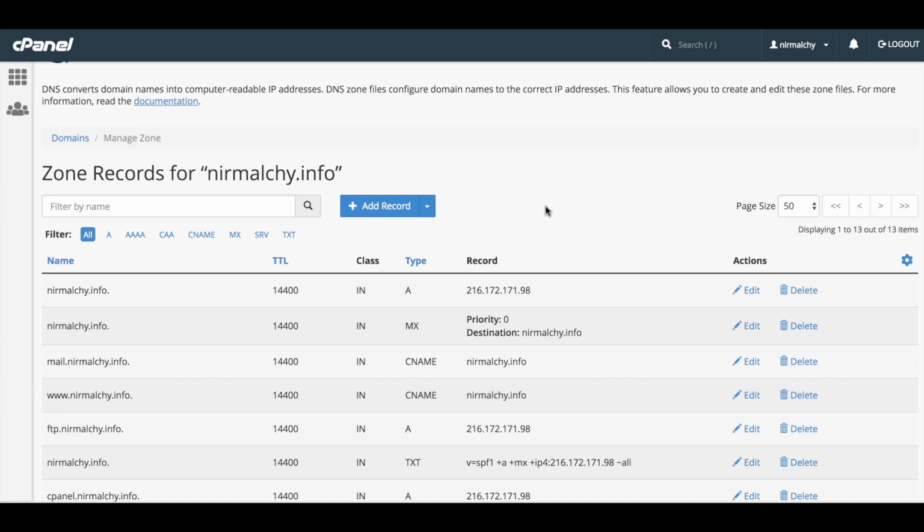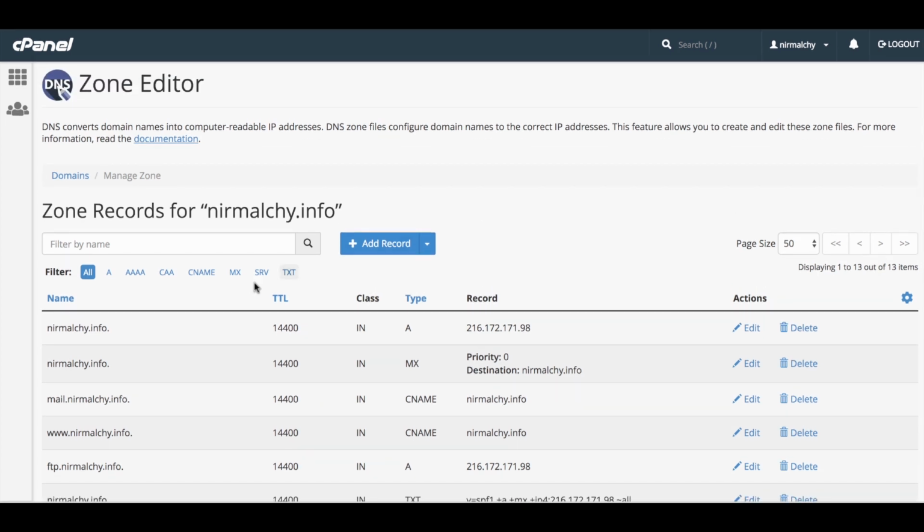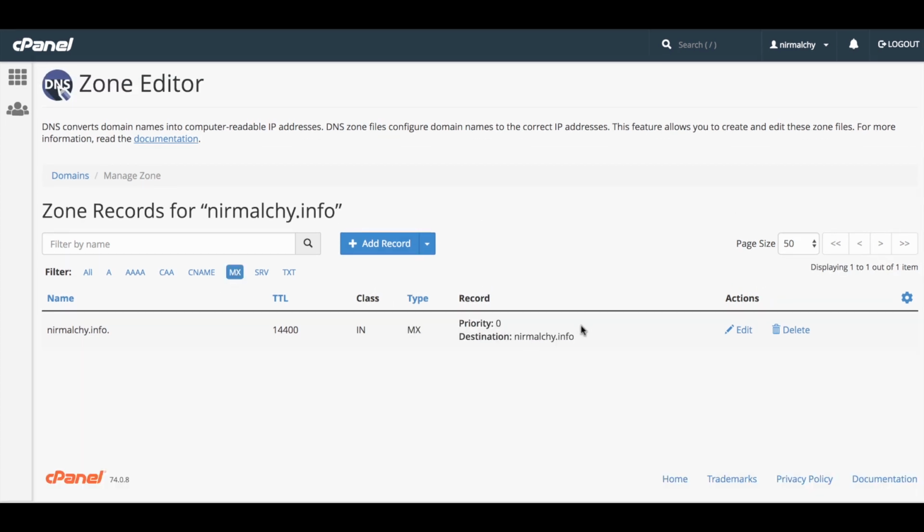Now please note, if you are going to add new MX records, you must remove the default one or edit it to add the correct information. Because if you do not do this, then the added MX records for your email will not work because this has a higher priority than the MX records that you will add. So once again, remove this first option and then you can go ahead and add your new MX records.